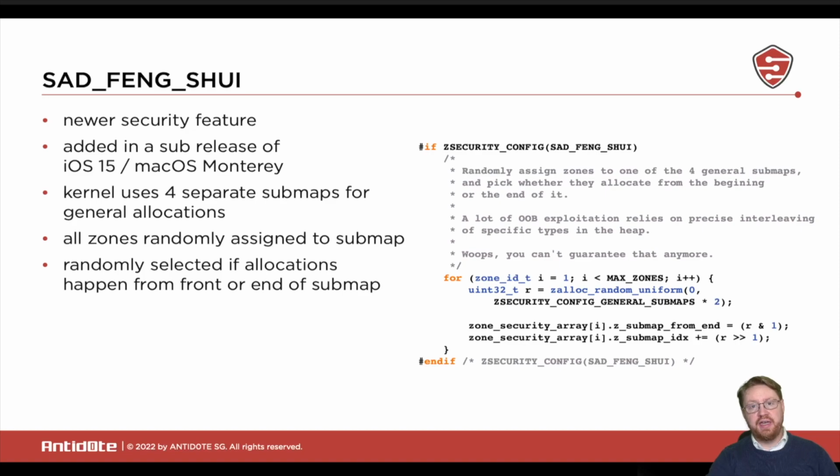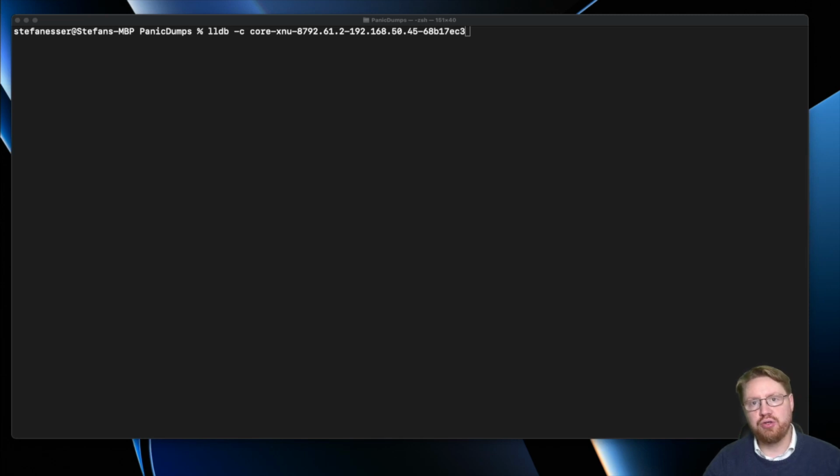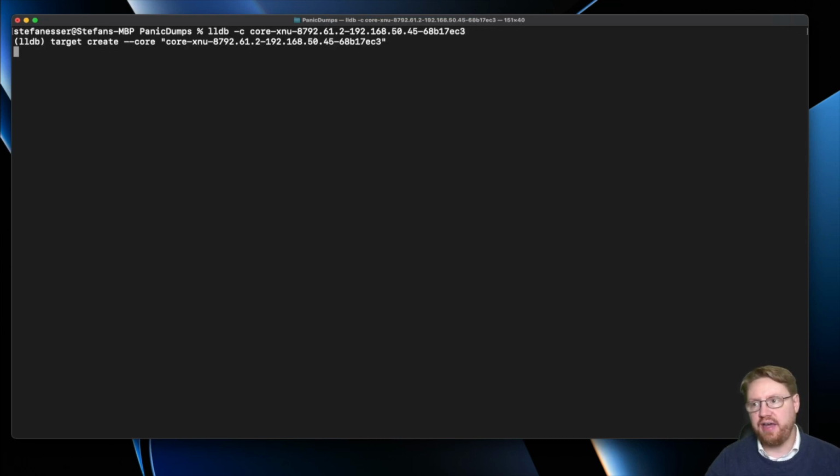Okay, let's have a look how this can be seen in a kernel debugger. I now want to show you a little bit about the kalloc fields that we just saw on the slides in an actual kernel panic dump. So let's attach to a dump here. I have now used a macOS 13.1 installation because the KDK for that was recently released. So let's attach to that.